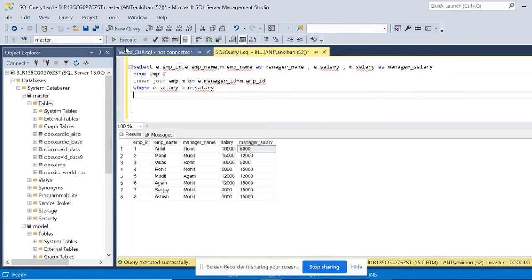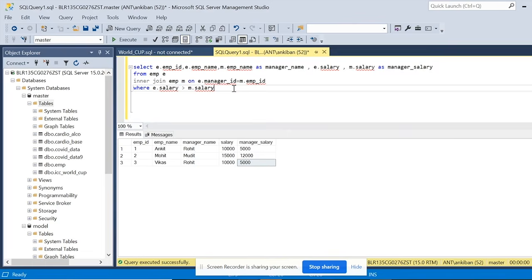That's it. And once I do that, I got three records. For these three, if you see, employee salary 10,000 is greater than manager Rohit's salary. Again, for Mohit, salary is greater than manager salary. Again, for Vikas, salary is greater than manager salary. So this is how you can solve these kinds of self-join questions.